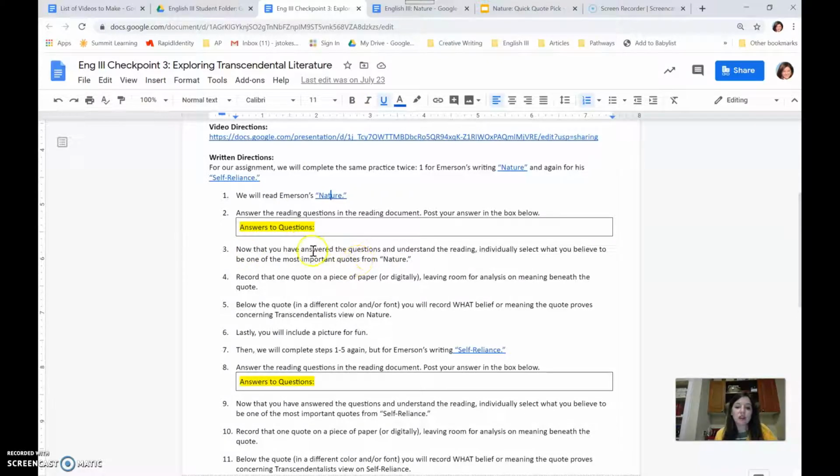After you've answered the questions and understand the reading, you're going to individually select what you believe to be one of the most important quotes from Nature. You'll record that one quote on a piece of paper or digitally, leaving room for an analysis on meaning beneath the quote. Below the quote, in a different color or font, you'll record what belief or meaning the quote proves concerning Transcendentalists' view on nature. And lastly, you'll include a fun picture.